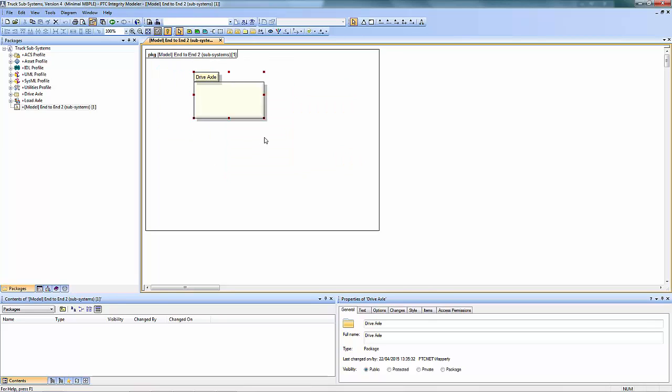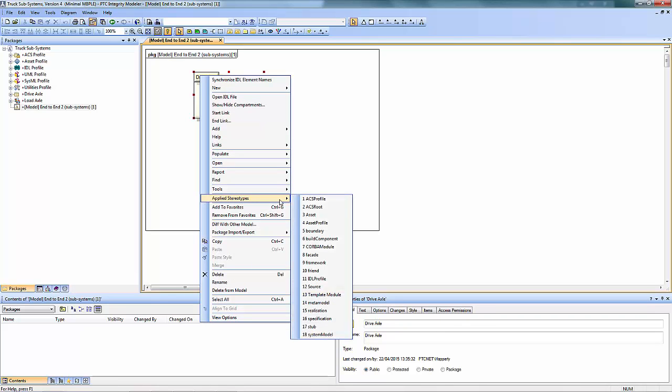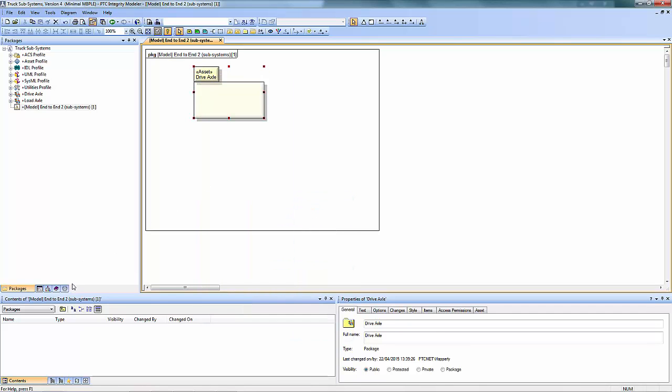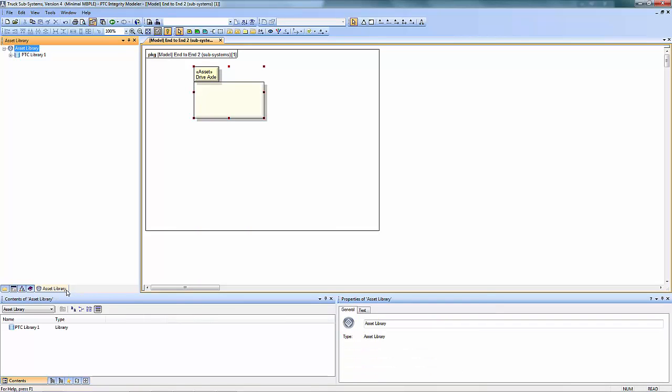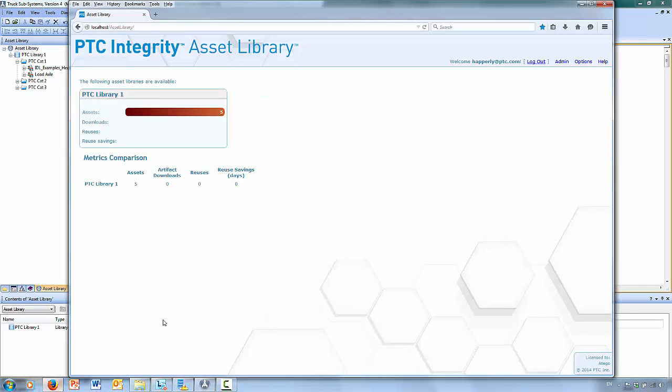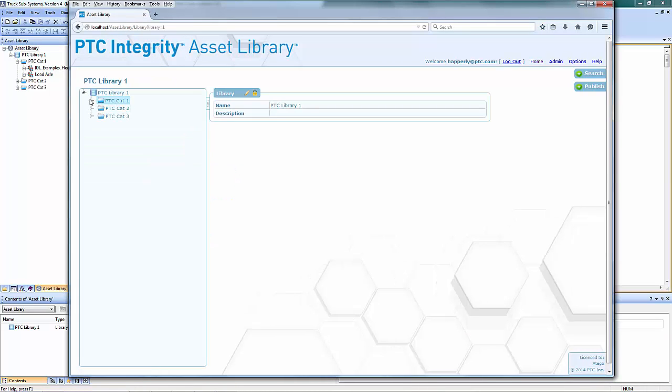To publish this drive axle into PTC Integrity Asset Library, all I need to do is make it an asset. And then you'll notice here in the browsers I have a browser directly into the asset library database. So this is a separate database outside of the modeling environment. I can view that database over here through the asset library web browser interface, and we can see in here that there's just a load axle and an example.